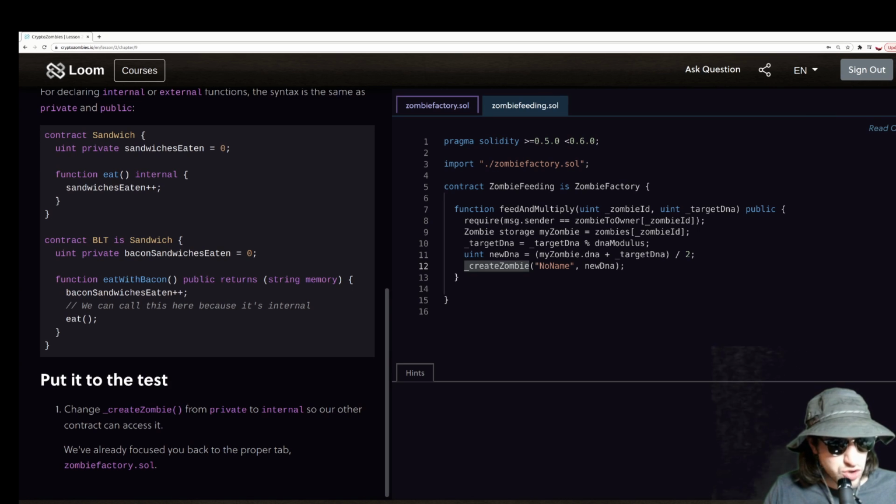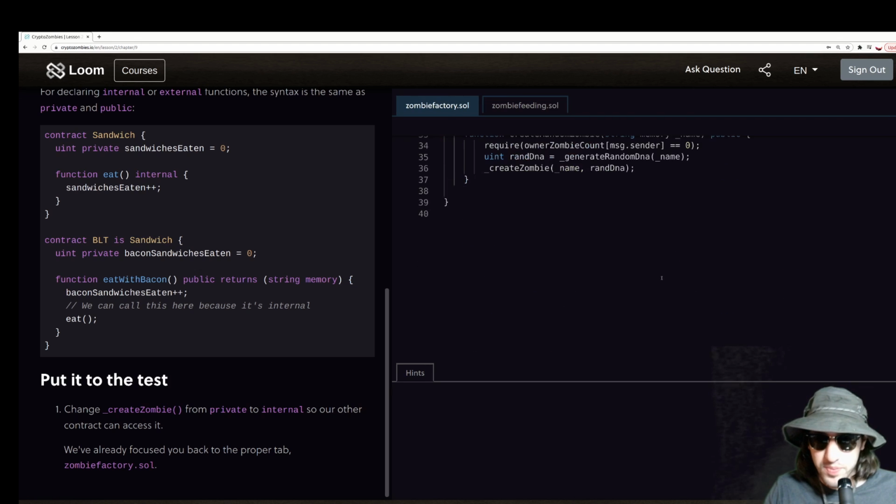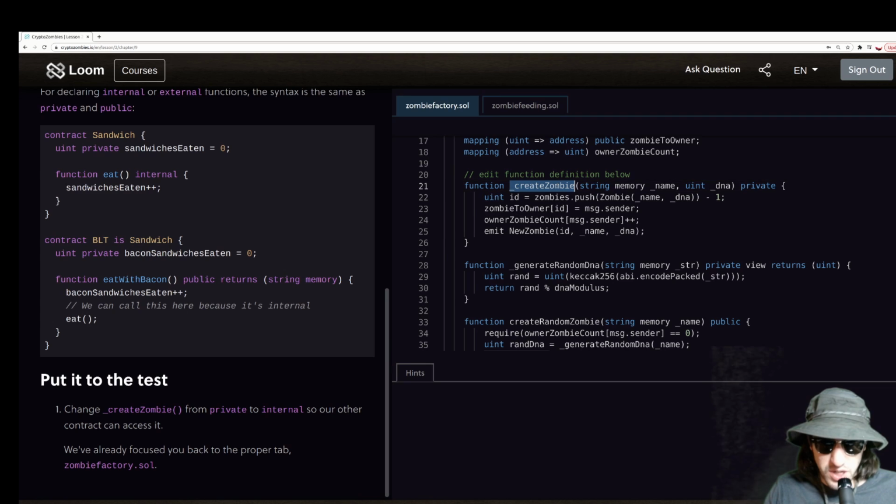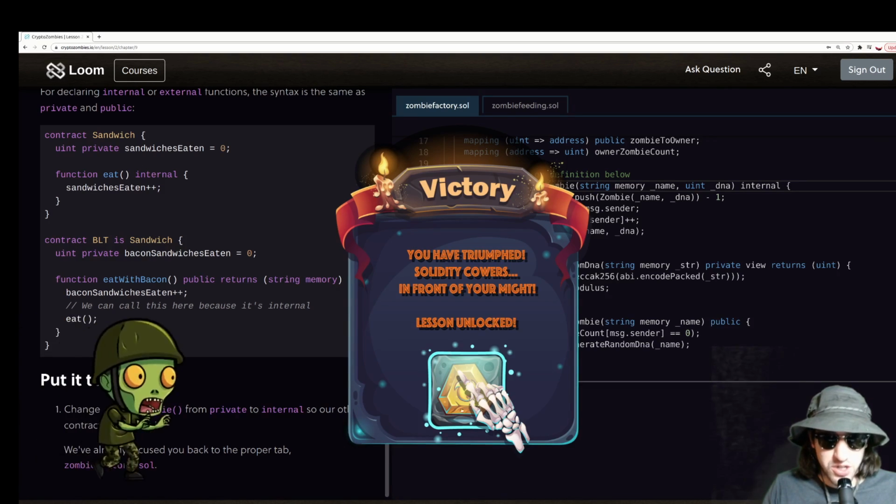Put it to the test. Change createZombie from private to internal, so our other contract can access it. Check our answer. Blammo.